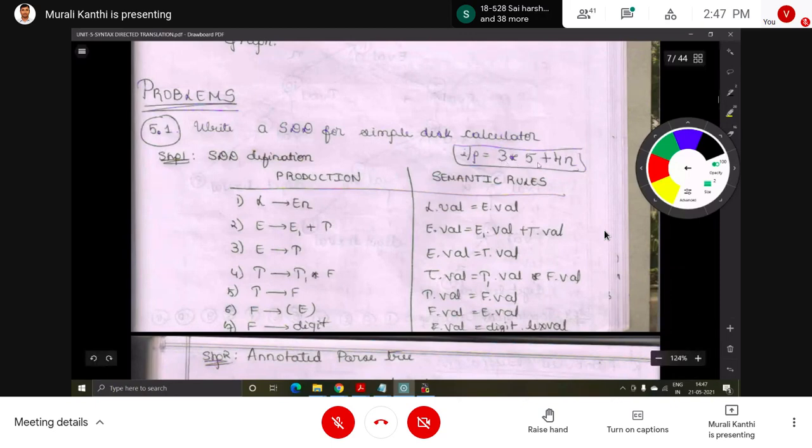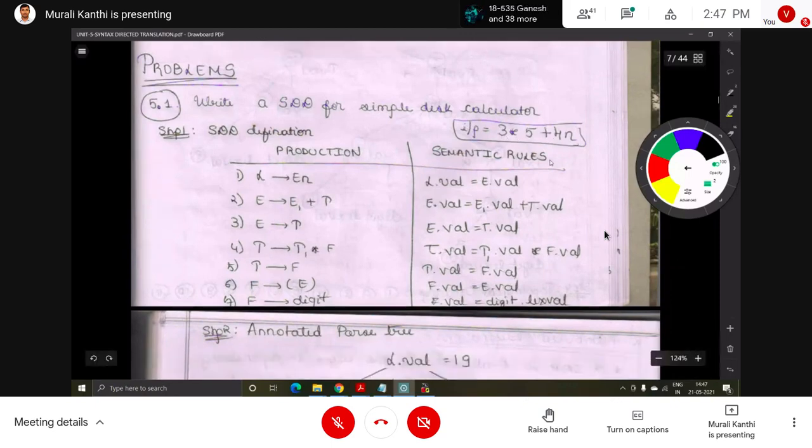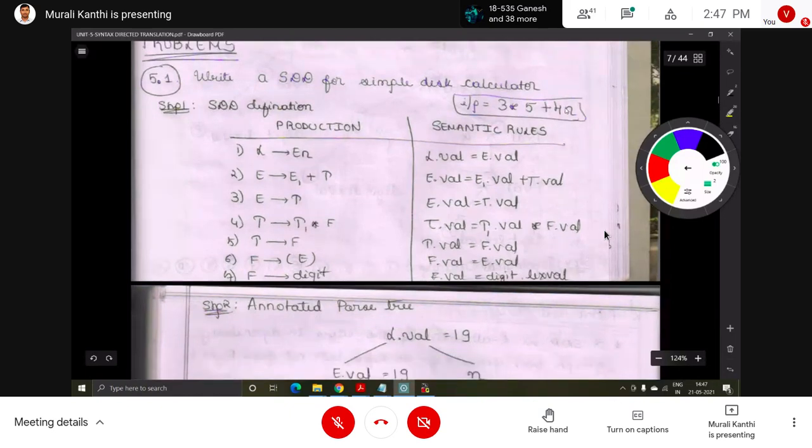So here, 3 into 5 plus 4 n. Okay, the final result has to be assigned to some variable to display. So for that we will take one new production, that is L implies E n. This is an extra production to show the result. The corresponding semantic rule is L dot value equal to E dot value. So now E dot value is assigned to L, which means L takes a value from its child, and E takes a value from its children.